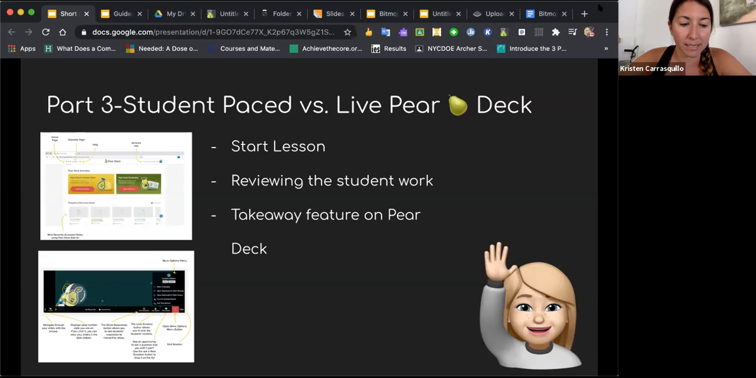So if you download it, what you would need to do then is take a screenshot. If you have a Mac, it's easy. It's Shift Command 4, and then you just drag it and you screenshot it, and then you can insert it into the Google slide just like you would any picture.